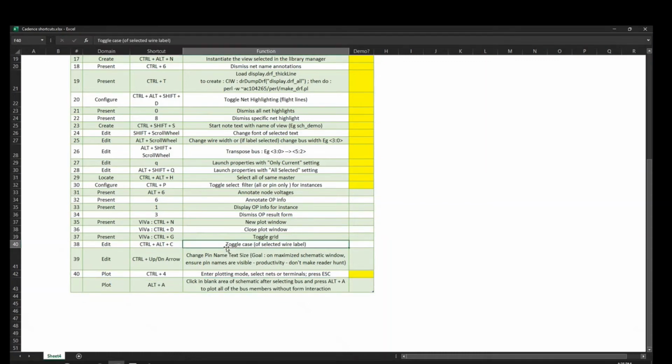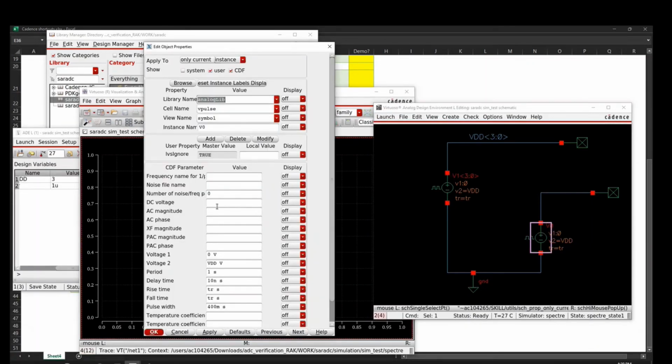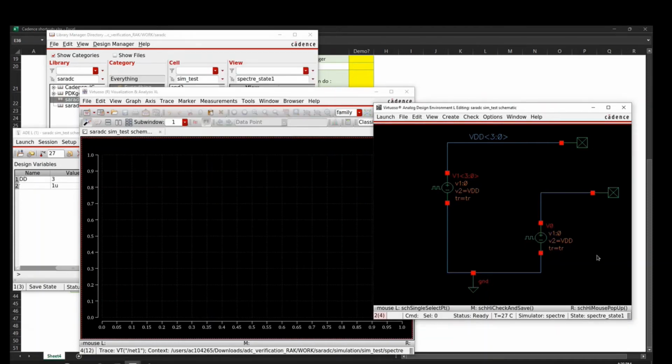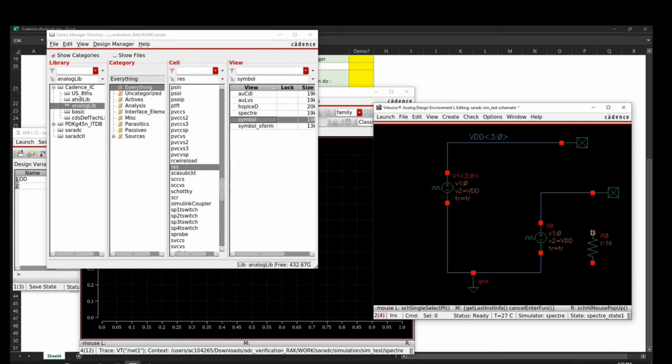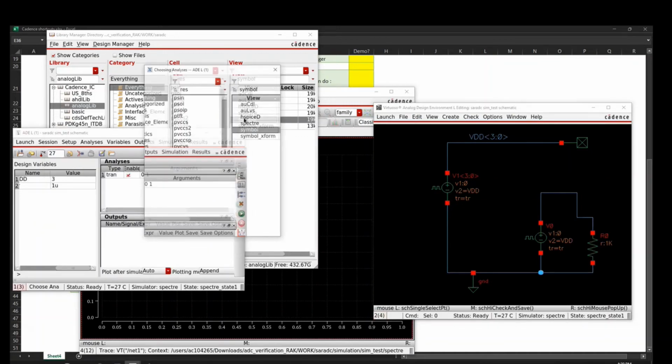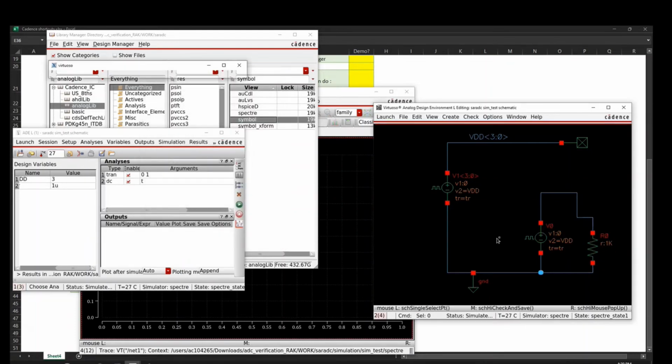Here we quickly show these three. We didn't do an operating point simulation, so let's do some operating point. DC voltage, let's make it 2.3, just because. And then if we do operating point DC, okay, on this one.